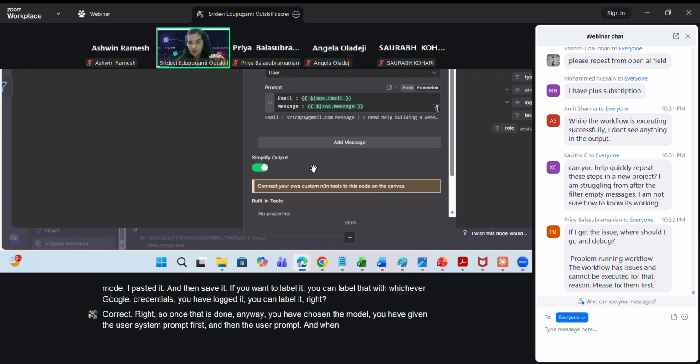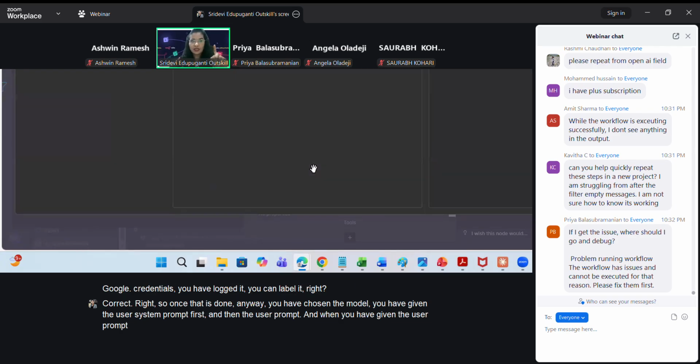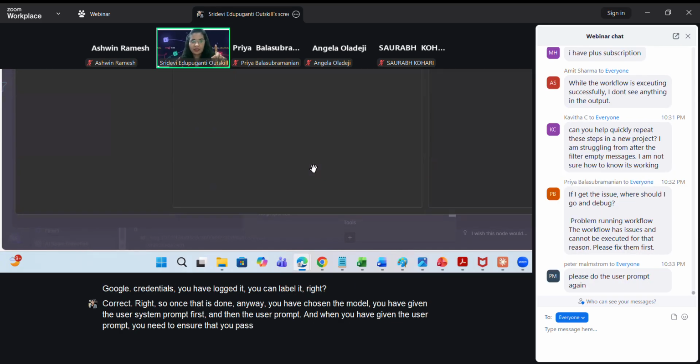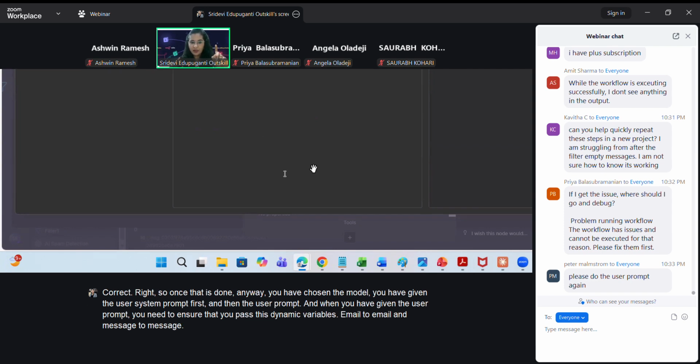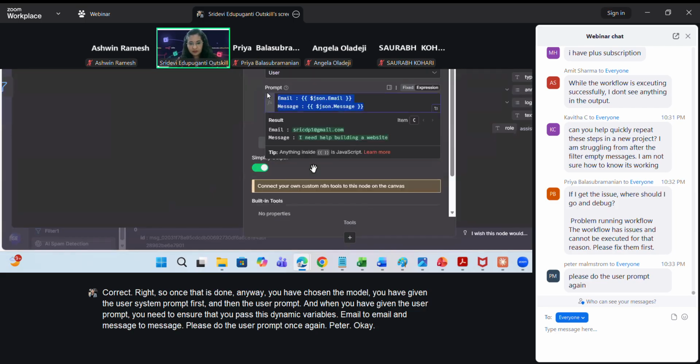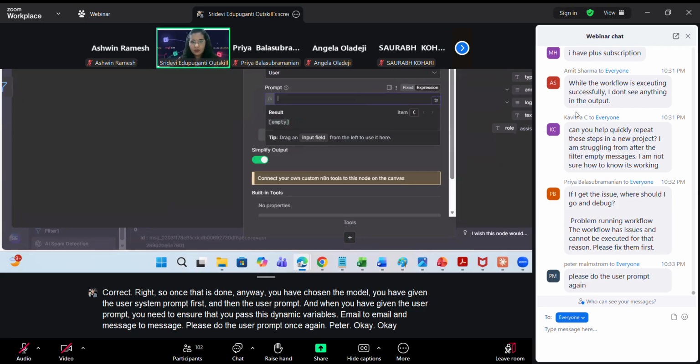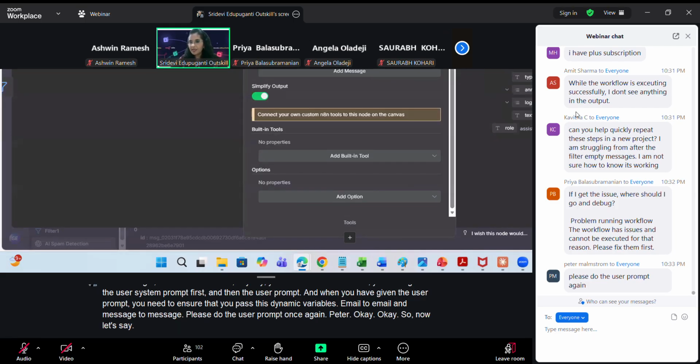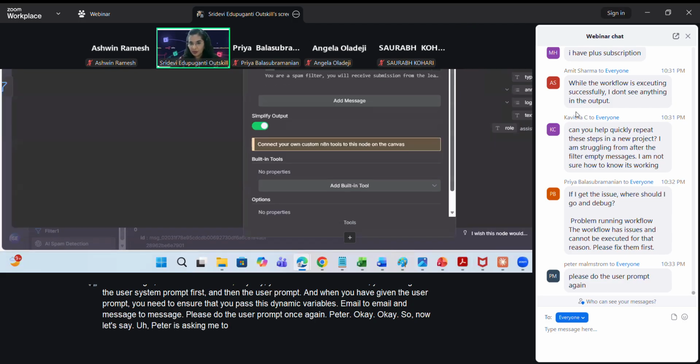And when you have given the user prompt, you need to ensure that you pass these dynamic variables, email to email and message to message. Peter is asking me to repeat the user prompt.